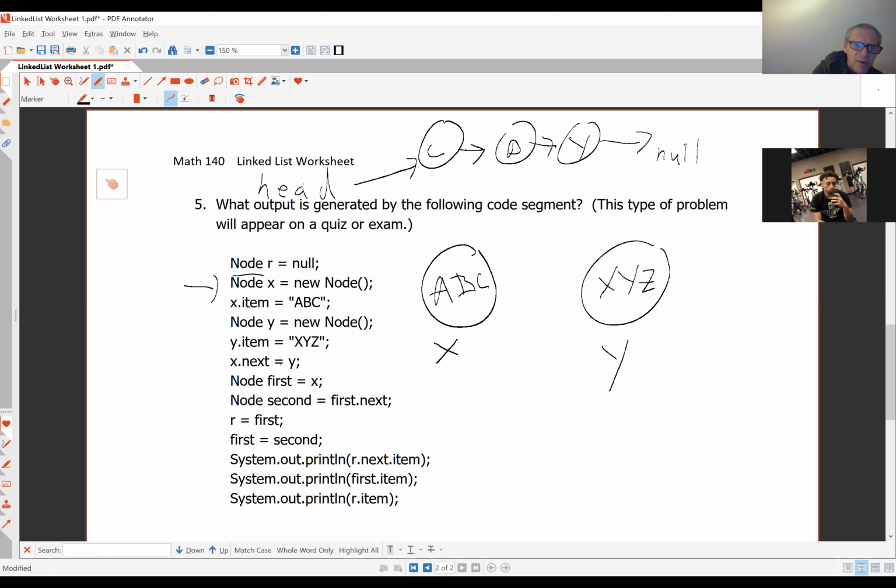Okay, and then we go X dot next is assigned Y. We're going to assign Y to X dot next. Remember, X dot next is the node directly after X. Like we're in line, and X dot next would be the next one. So we're saying X dot next is going to be Y. After X, we're going to go to Y.